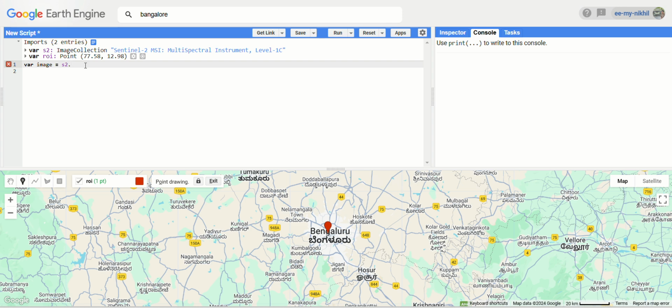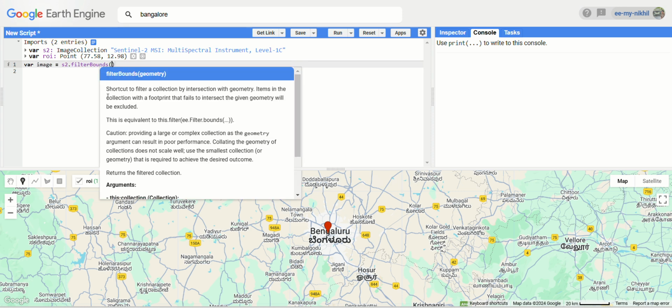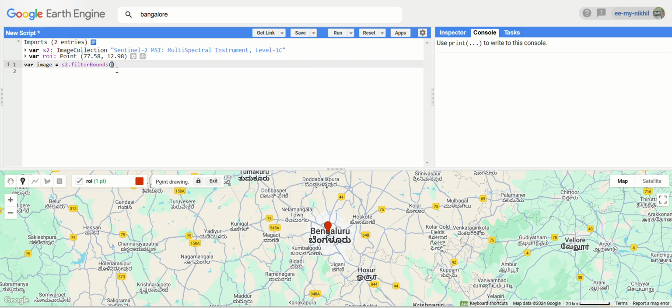For this particular dataset, I'm applying the function filterBounds. There is one more trick that you need to know. If you don't know the full function, you can just write as much as you know and click Control plus Space, and it will be automatically completed. Here you see filterBounds geometry. This shortcut filters a collection by the intersection with this geometry. This is exactly what we need. You can specify the input needed for it, which is our ROI, that is the point geometry.